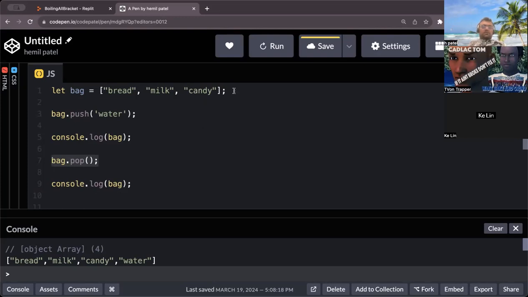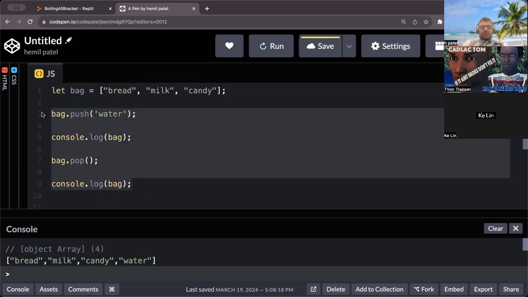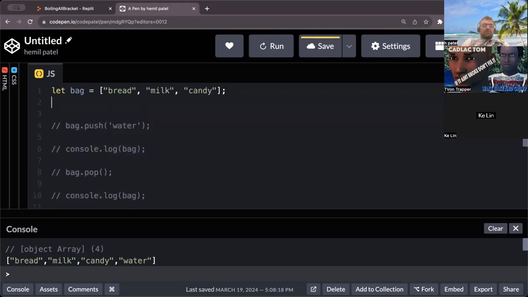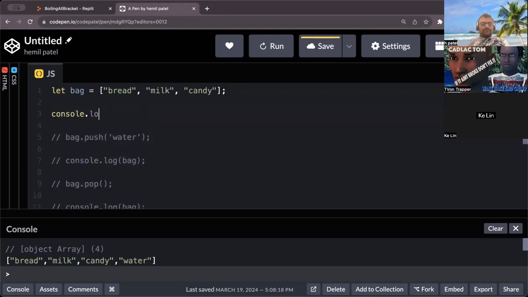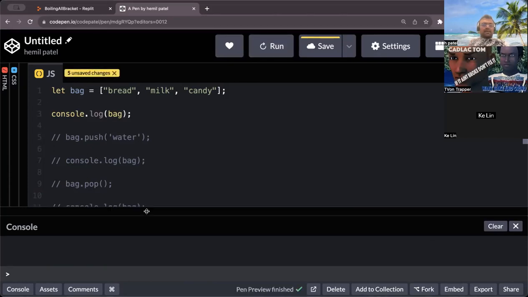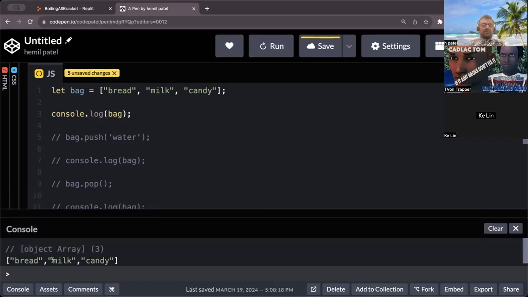No. Okay. So let's go line by line, right? This line, I created a bag with 3 items in it. Got it? So I'm just gonna comment this out. And if I do console log bag, what do I get? I can see exactly the same. If I run this, I would see what I have in the bag, which is bread, milk, and candy. Yes? Okay.